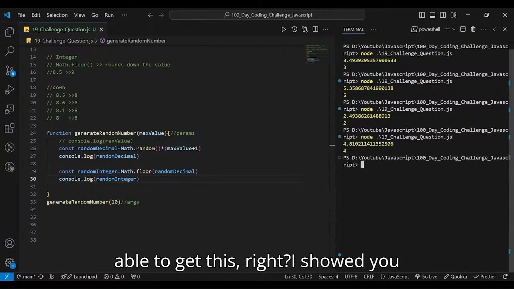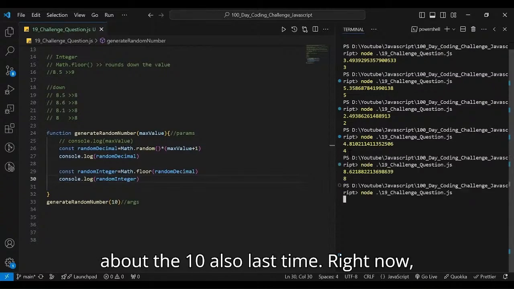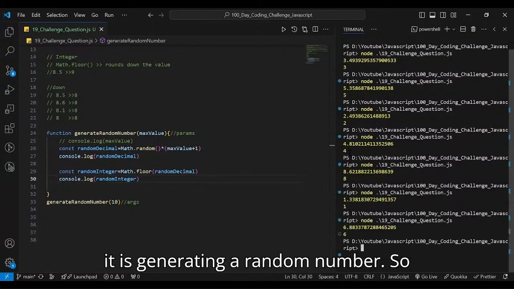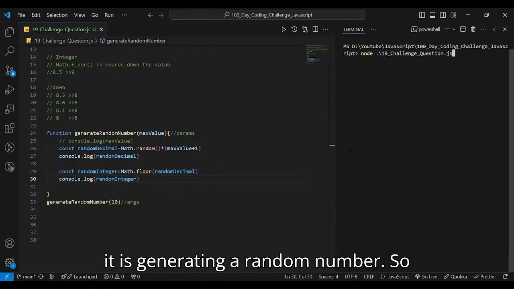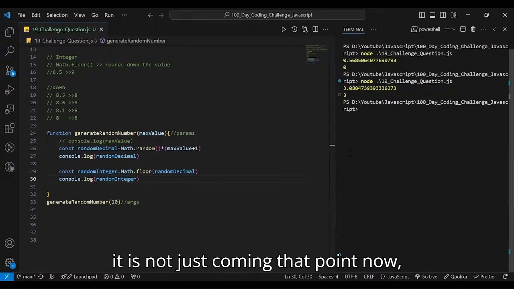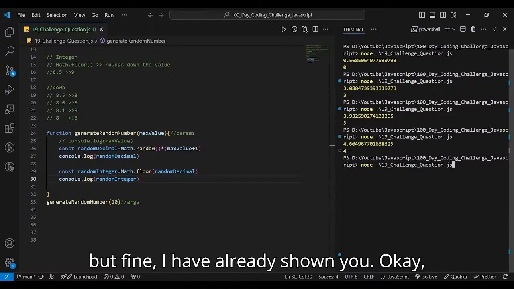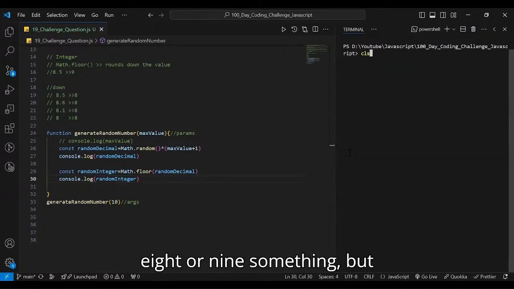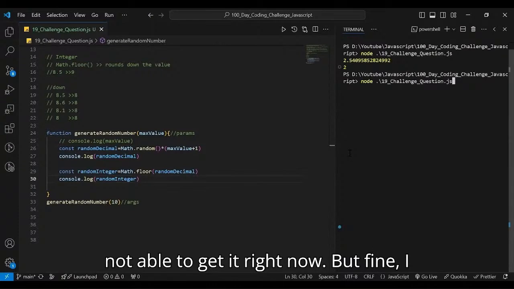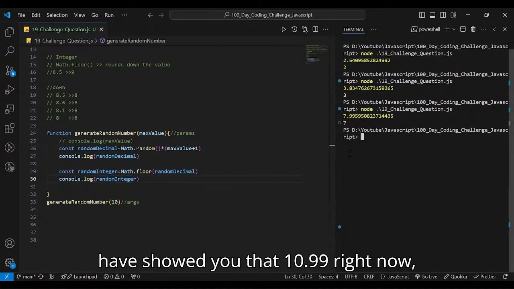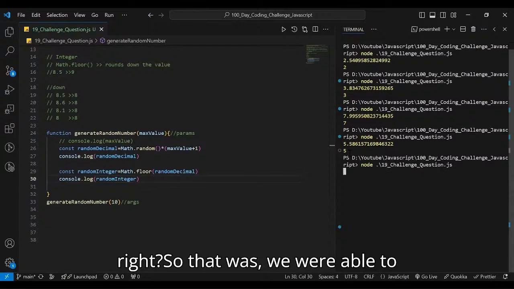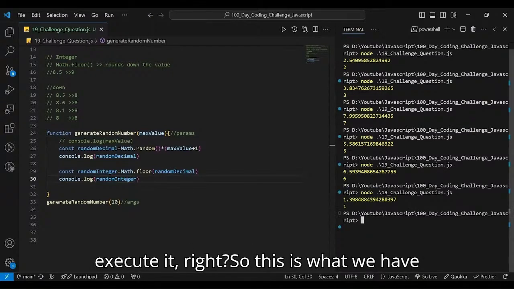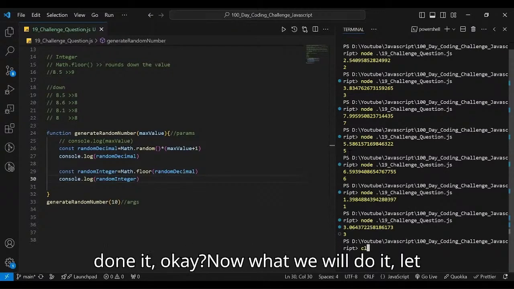So we are able to get this, right? I showed you about the 10 also last time. Right now, it is generating a random number, so it is not coming to that point now. I'm trying to get the random number of 8 or 9 something, but not able to get it right now. But fine, I have already shown you that 10.99 right now, right? So we were able to execute it, right? So this is what we have done, okay?